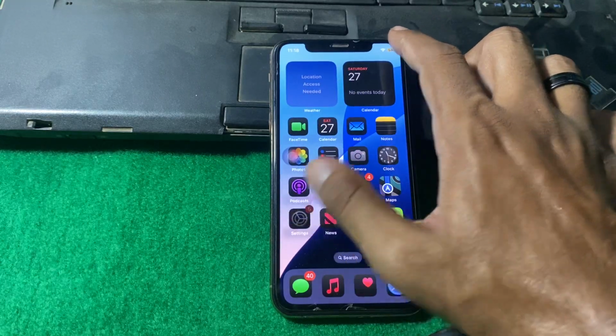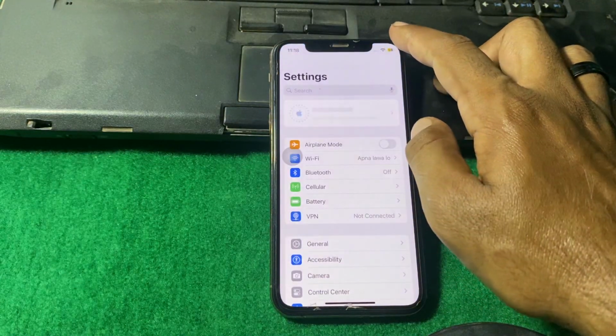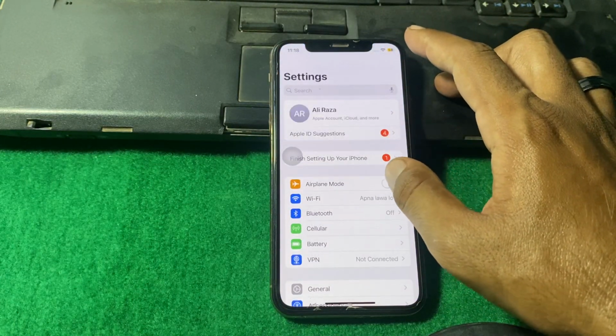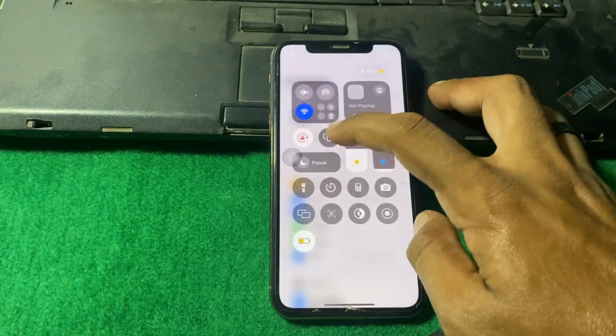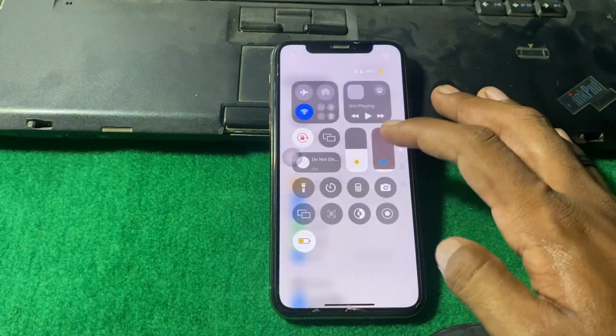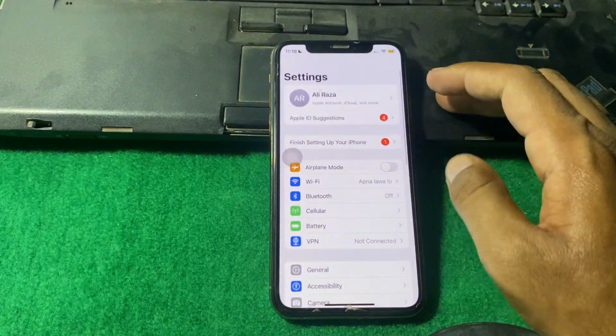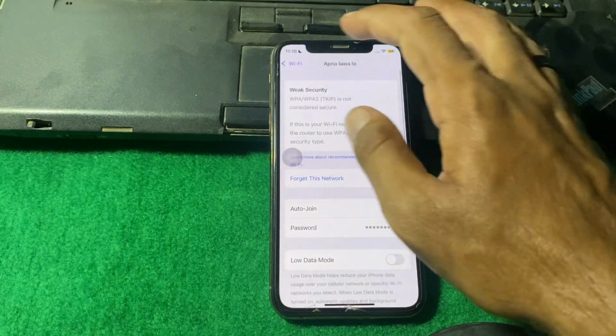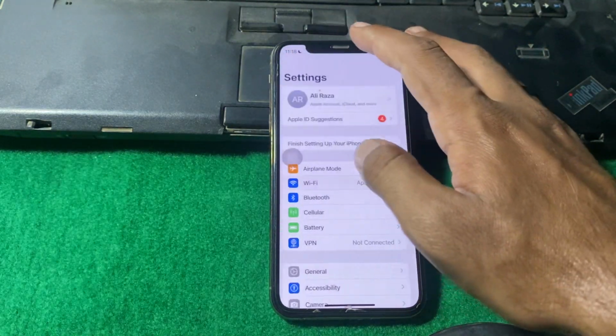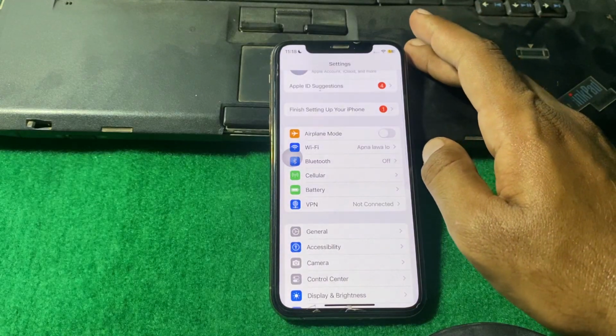First of all, you have to simply open Settings. From here guys, simply turn on Airplane mode and turn it off, and check if the problem is fixed or not. And if the problem is still there guys, then open Wi-Fi, tap on that warning button, forget this network and reconnect it, and check if the problem is fixed or not.